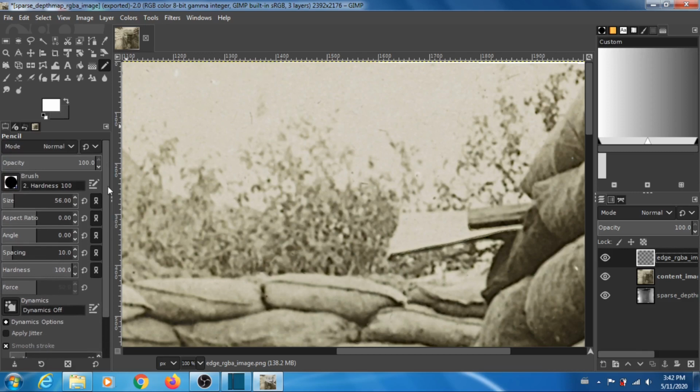Pencil tool, and you need to use the smallest possible size, which is 1. You can change the size here, or you can just press the left bracket until it goes all the way down to 1. And then I'm just going to trace here so that the depths don't go across that boundary. So use the pencil tool, so here we go. I use the shift key to draw straight lines with the pencil tool.